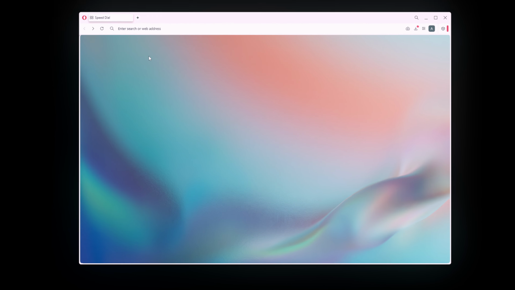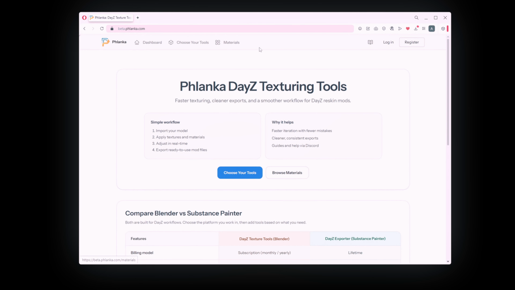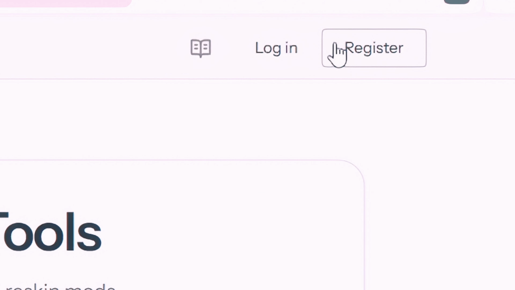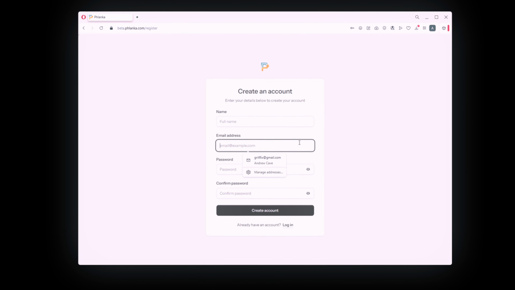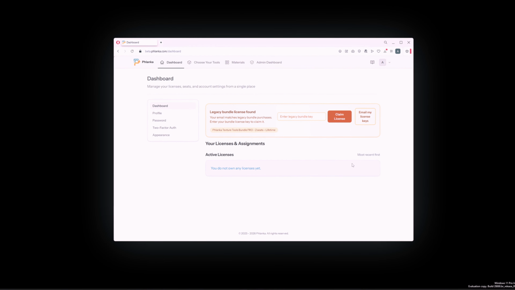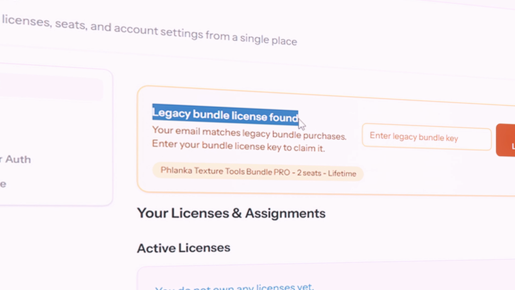Next, open your browser and go to beta.phlanka.com. This is the new platform going forward. Create a new account. Use the same email as your Phlanka.com account. This allows the system to detect and show any unclaimed legacy licenses.